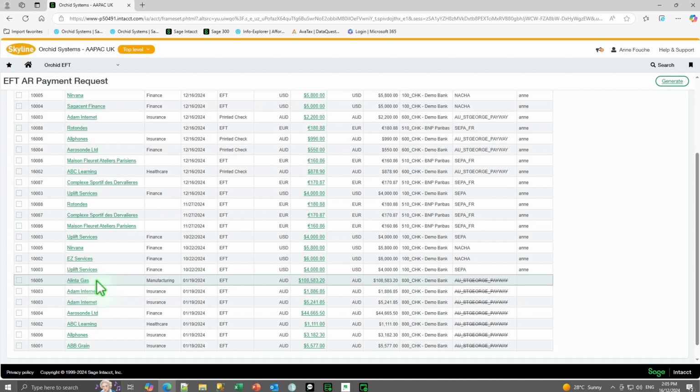These payments here, where the EFT file type is scored out, mean that I have a payment for a customer, Alinta Gas, which is configured for EFT, but this particular bank, 800 CHK, has not been configured for the St. George Payway format. So it's not able to generate a file for those.